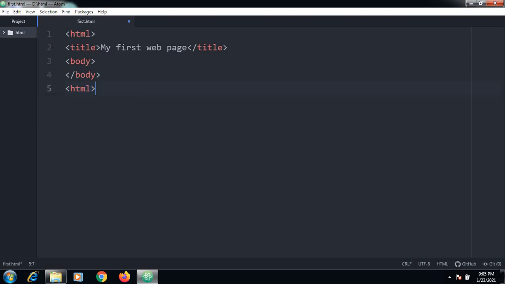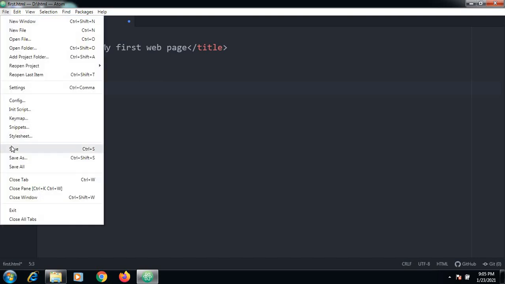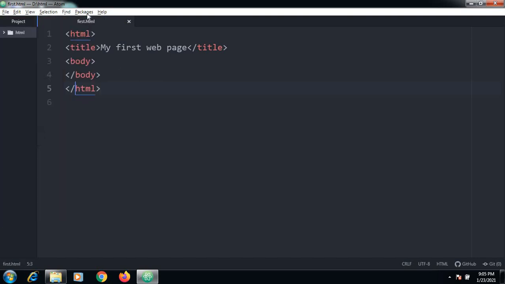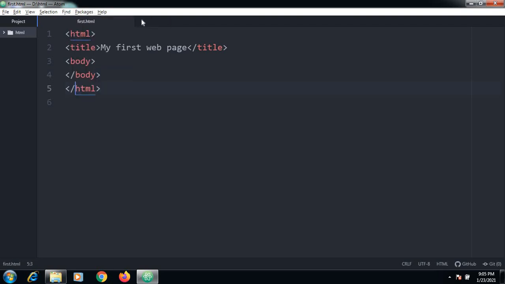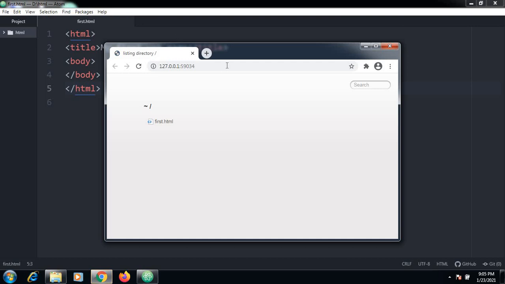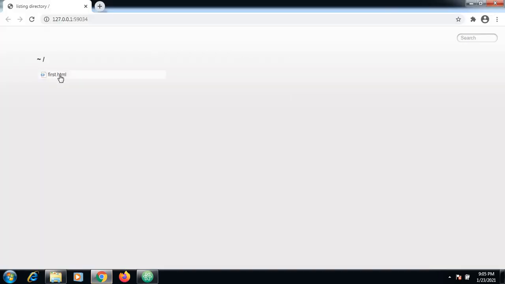So how to save this? This is the opening and closing. The slash indicates that it is a closing tag. To save this, go to file and save this particular thing. Then go to packages, run this, and start the server. When you start the server, a page will appear. Here first.html, initially there is no content inside the web page, so it is appearing as blank.